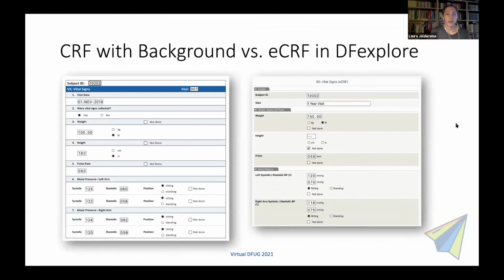So here on the left-hand side is a CRF with a background, and then on the right-hand side is an eCRF. Both of these forms are collecting the same data, but the layout is just a little bit different. On the left-hand side, the form was designed in Word first. I had to export that Word file to a PDF, import that into DF Setup, and draw those widgets and then add the fields.